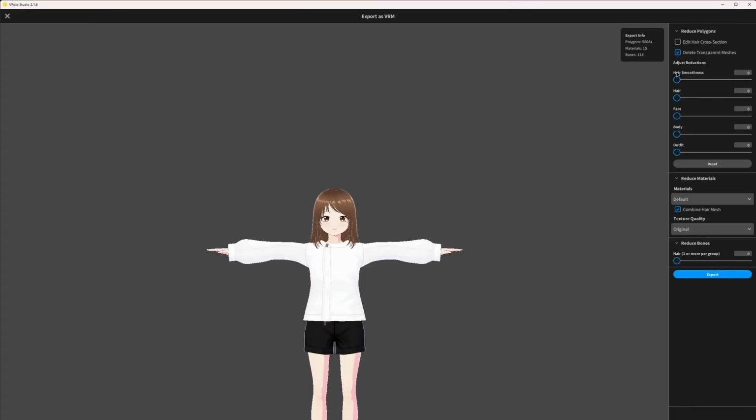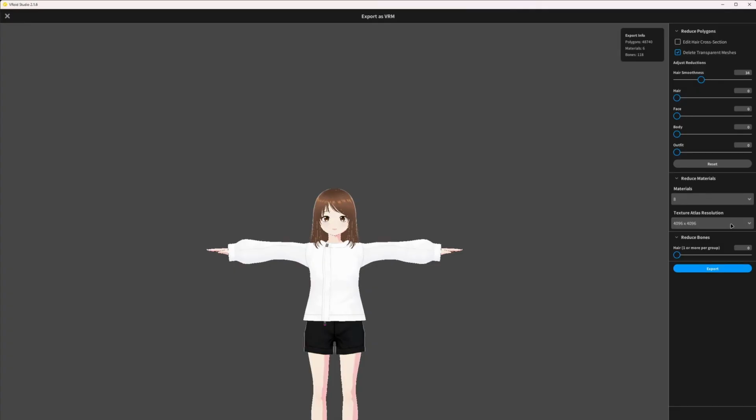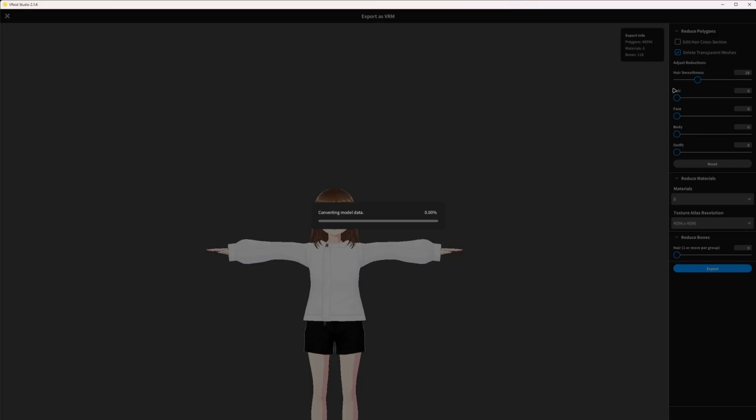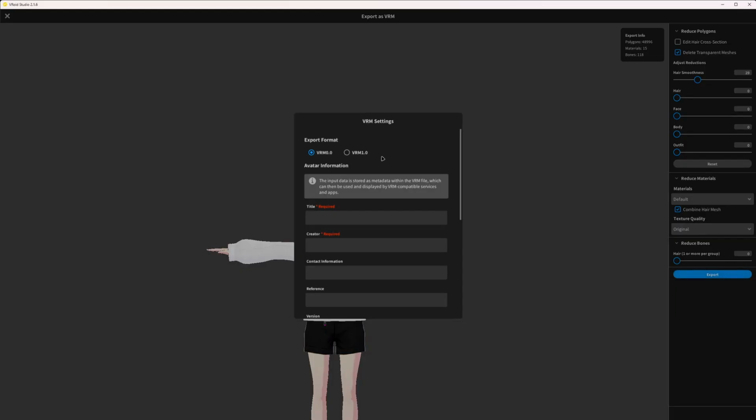If you are going to be using it in a game engine, then I would highly recommend smoothing the hair out and getting the materials a little bit shorter, because it will make the performance in the game engine a little bit better. Although I'm just going to use it for a normal animation, so I really don't want to be messing around with this. Alright, then you can go to export.